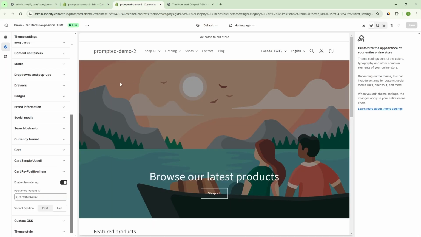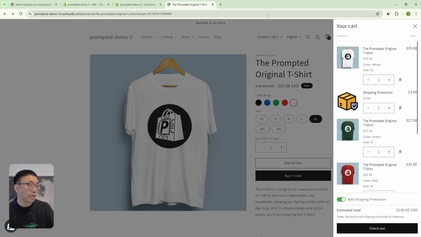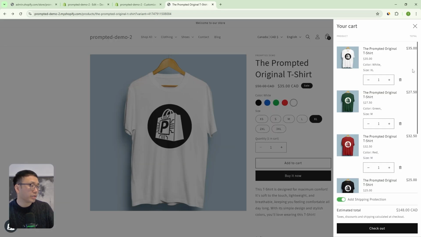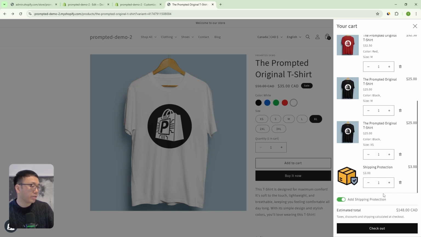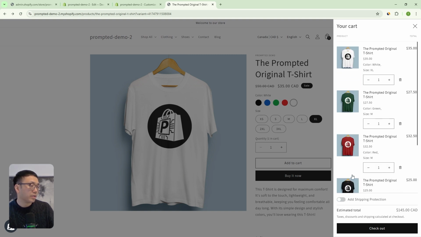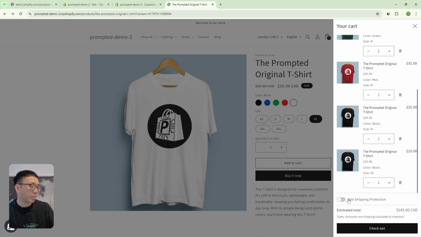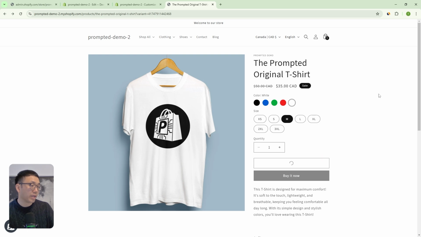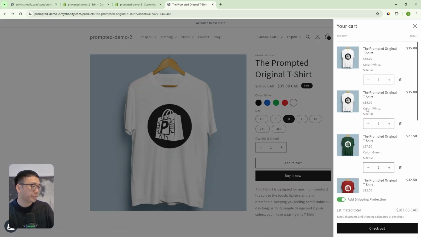Okay, so let's go back to here. We've already saved our theme. We've added the variant ID. We've enabled the reordering. So all we have to do now is just refresh. And you're going to see here that it's now been added to the end. If we take it out and put it back in, it's always going to show up at the end because this is the variant ID that we're looking for. But all other products are going to be added back to the top as it normally would.